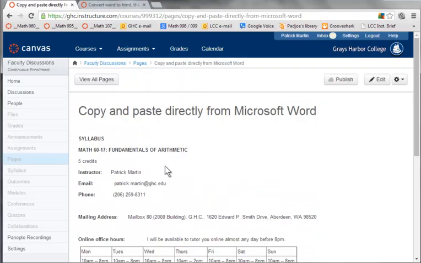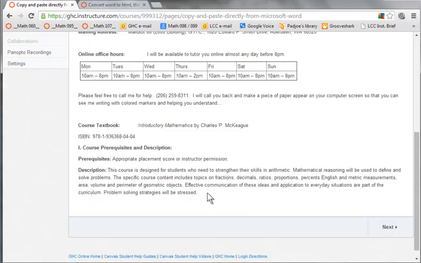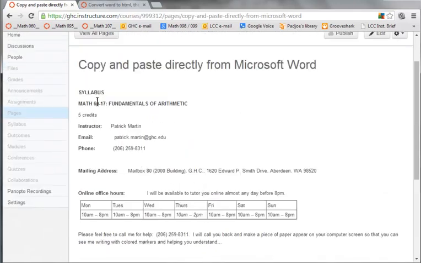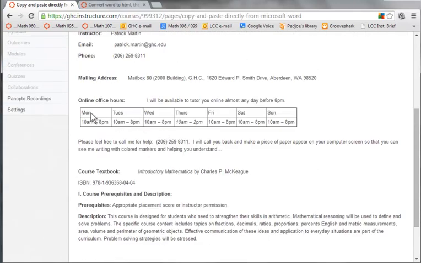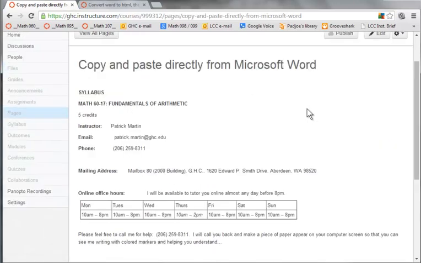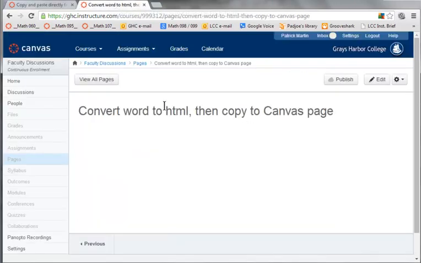And then when I just copied and pasted, I lost a whole bunch of formatting. All of the font is the same size. Nothing is tabbed to the right. The table is on the left instead of the center of the page and all that. So the best way we have, which is still not perfect, is to first convert the Word to HTML and then copy to a Canvas page.